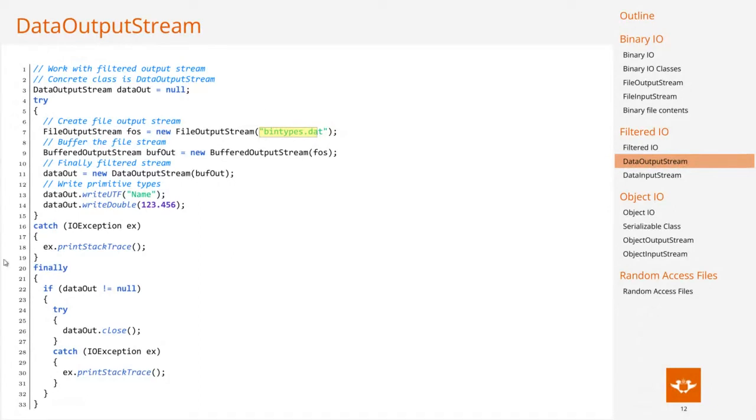So with dataOut, I can write primitive types. Here we have writeUTF. UTF is a specific encoding for a string, and there you can write out a string, whatever string that may be. In this case, we're writing out a name. And then I can also write out a double value, whatever double value you want. You could write booleans, you can write integers, whatever you want, as long as they're primitive types.